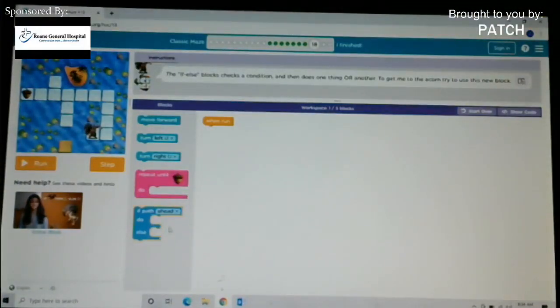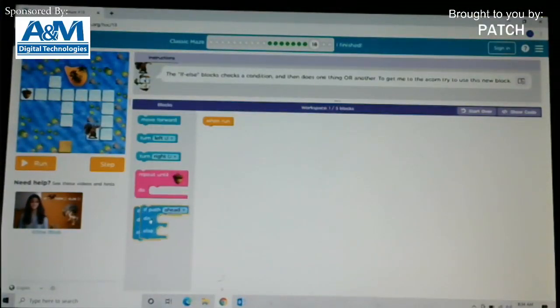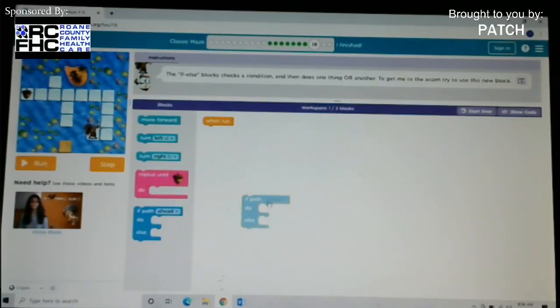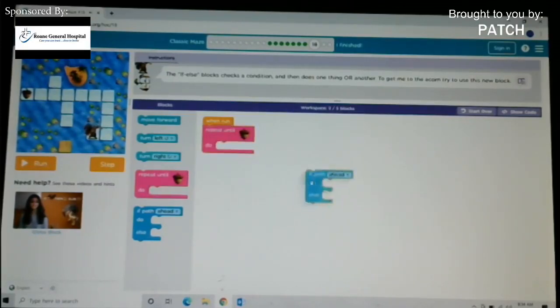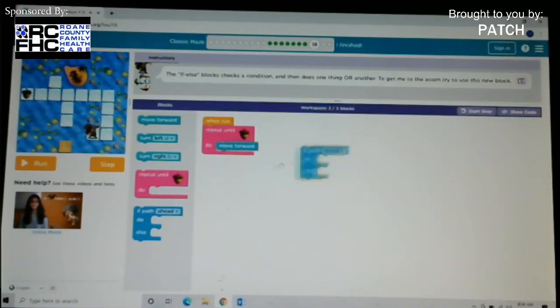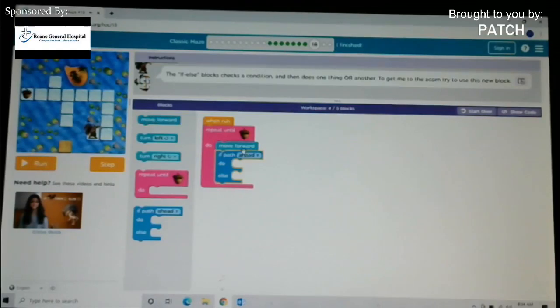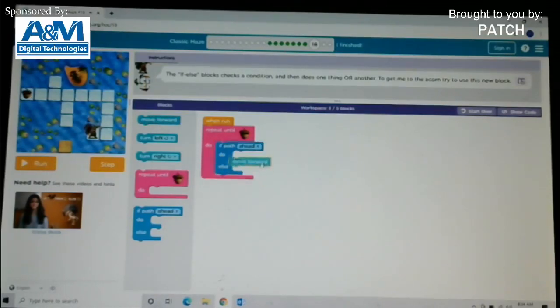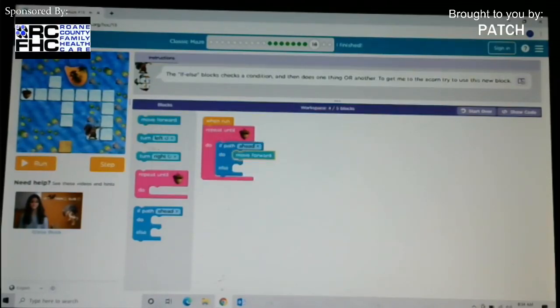Now we have a new block. This is known as the if path ahead, do or else block. This will do one of two actions if the path is blocked. So of course we need to just set up our regular code, then we need to implement this. Else turn left.